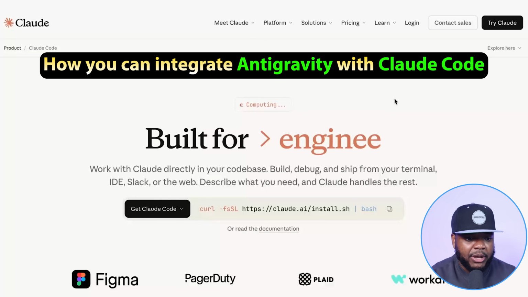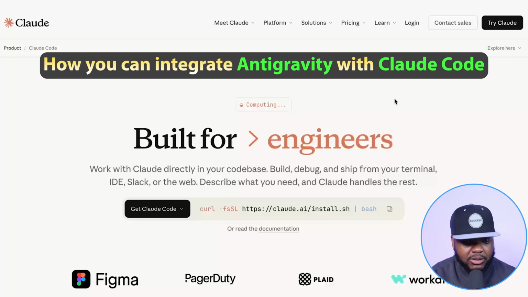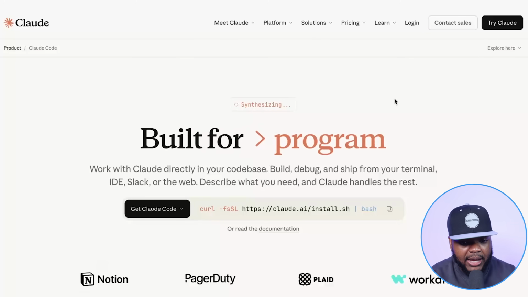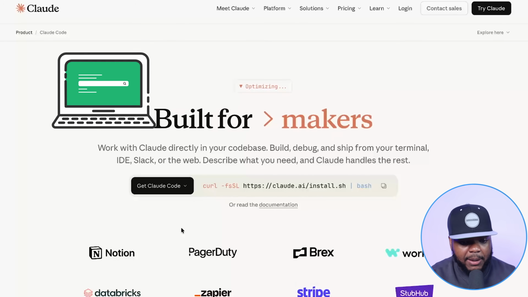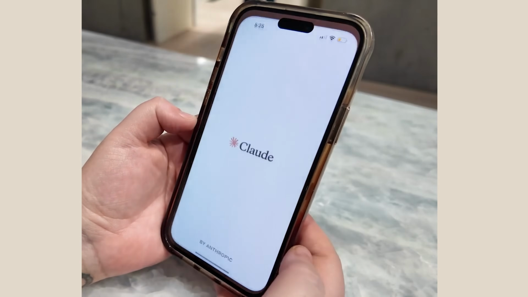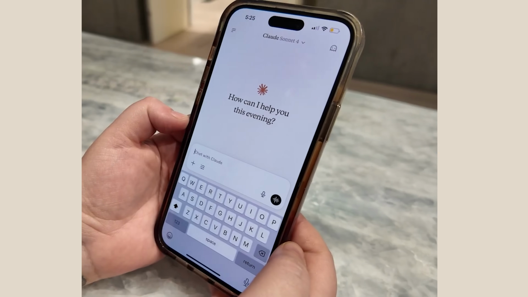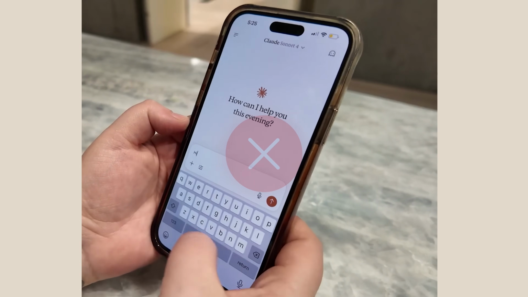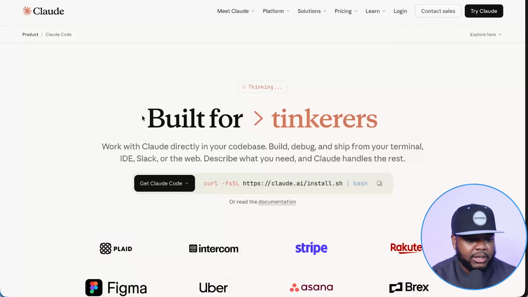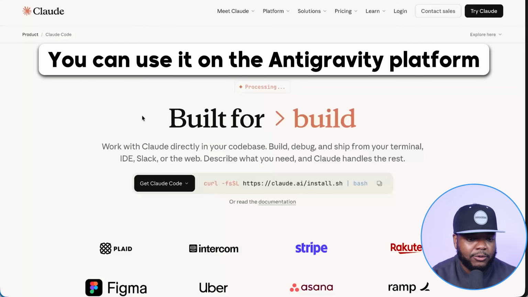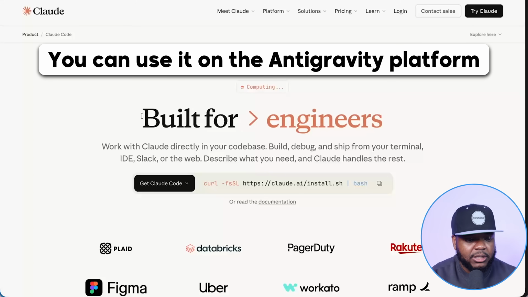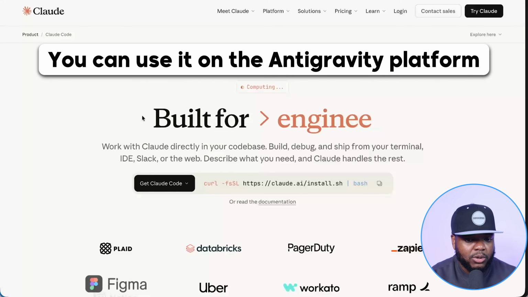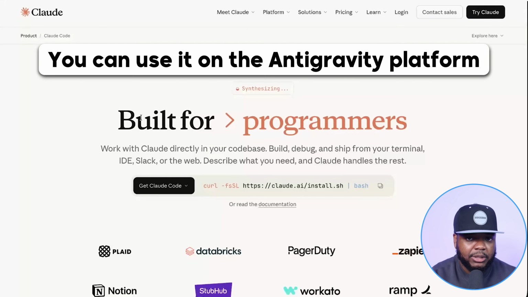Now, a lot of people DM me, they send me messages all the time because they're confused on how they're going to be able to use this tool when it comes to being able to build web applications. Even for myself, it was a little bit confusing because I assumed that I was going to be able to use it within my regular Claude interface when that isn't the case. What you're going to need to do is use it on some sort of platform. Of course, in this case, we're going to be using Antigravity, but there's other ways that you're going to be able to integrate Claude Code into whichever app builder that you're using.